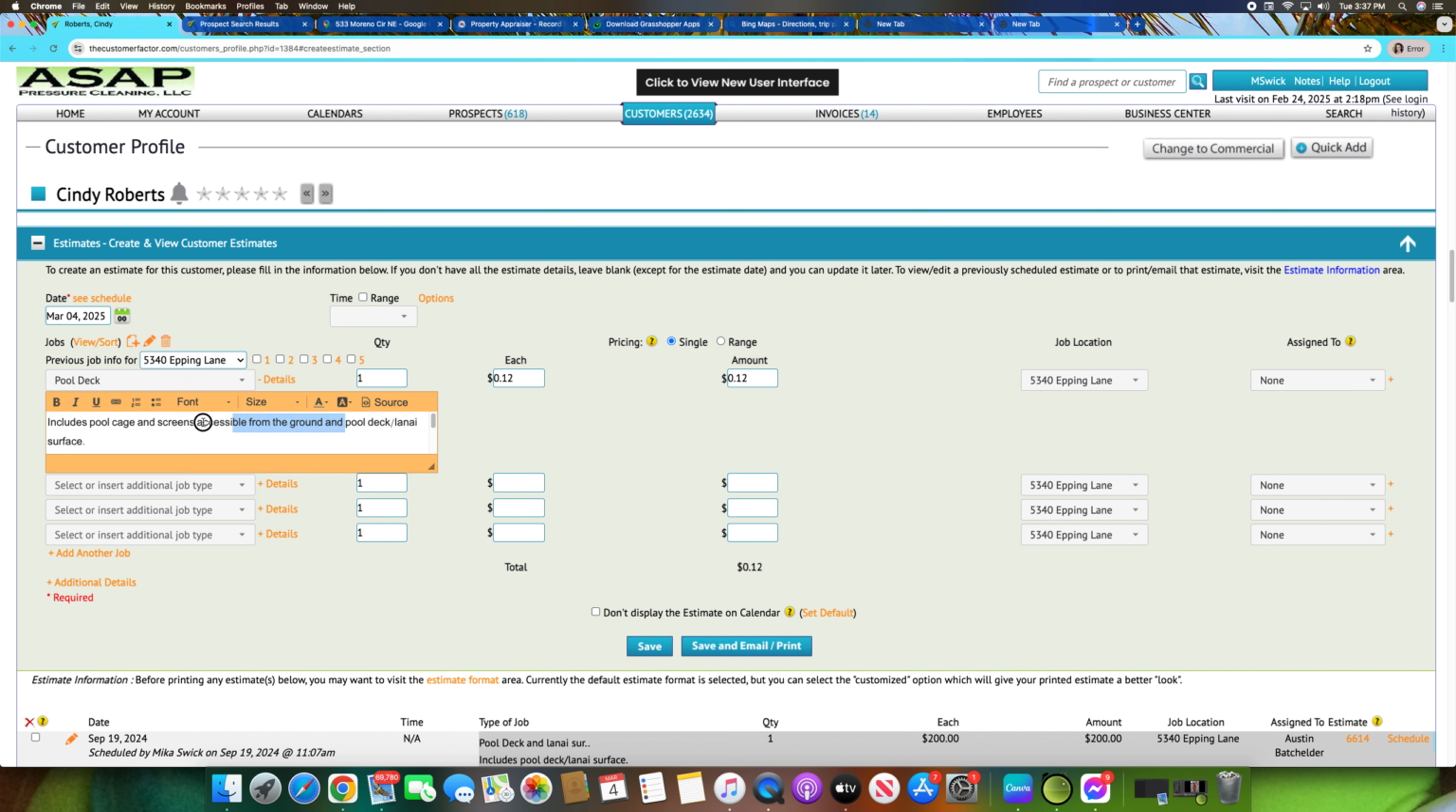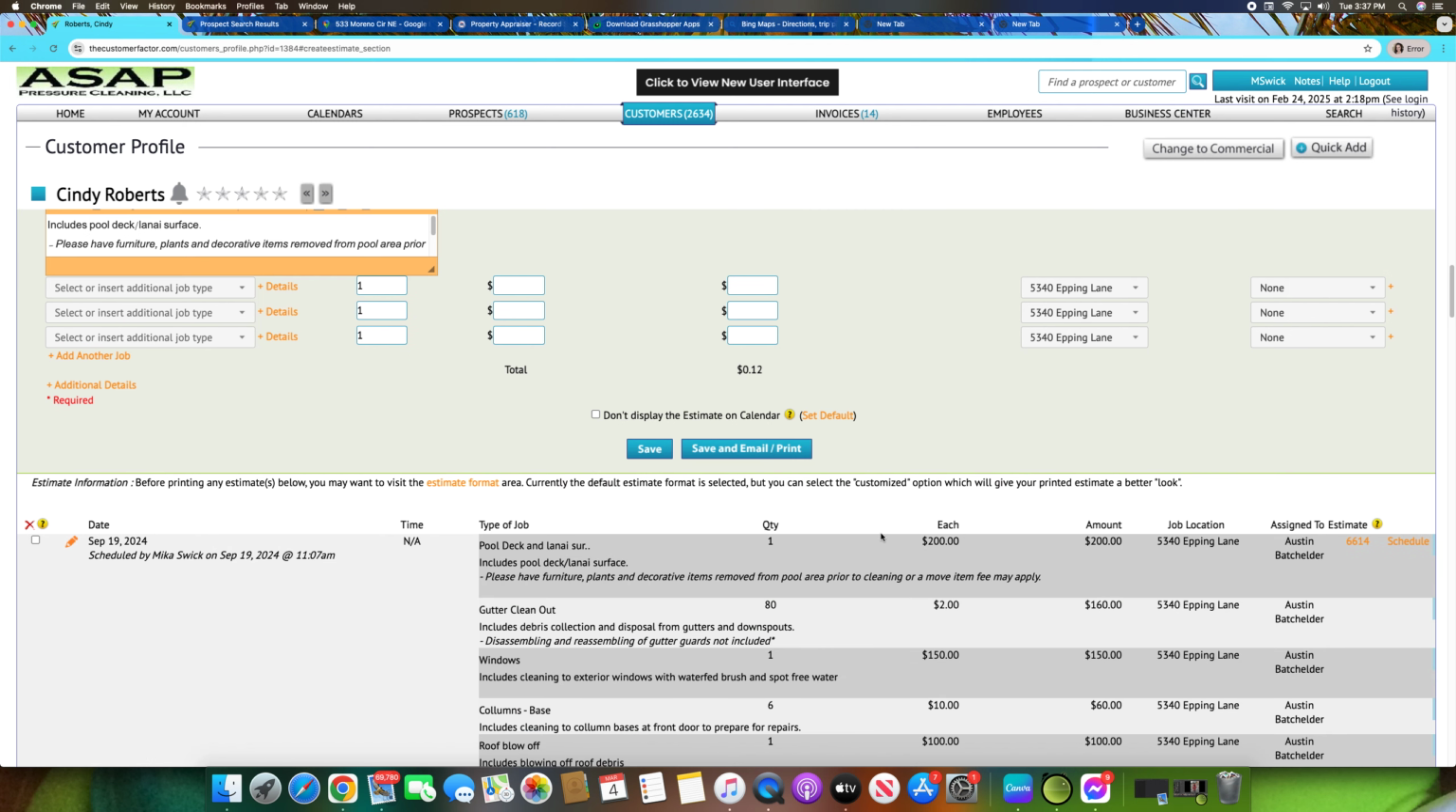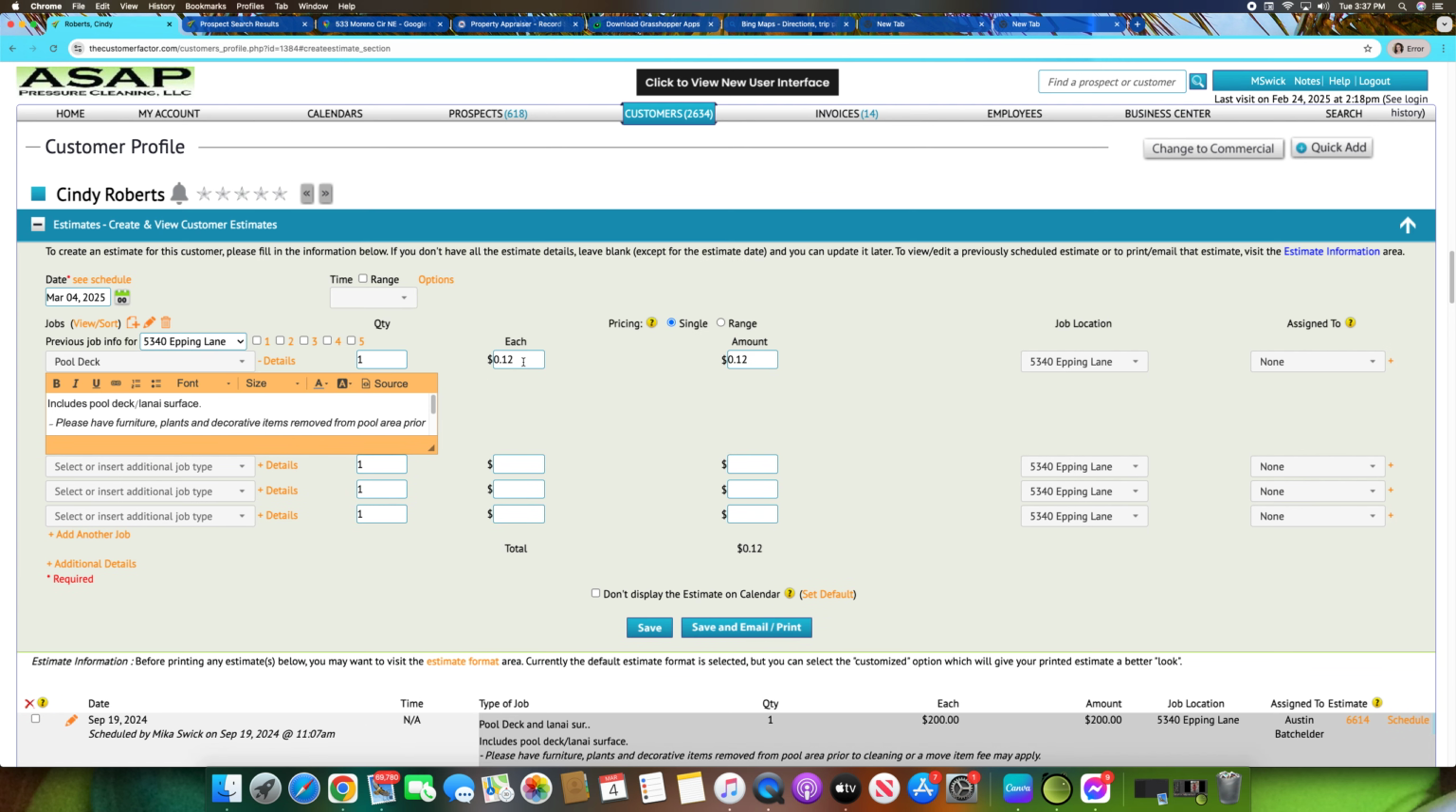Whoops, I did too much. So now it's going to say includes pool deck and lanai surface. Now, as you can see on a previous cleaning we did in September of 24, we charged her $200. So let's use that number since it was a recent cleaning.